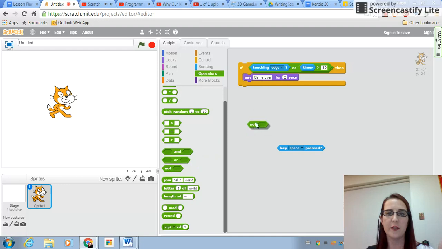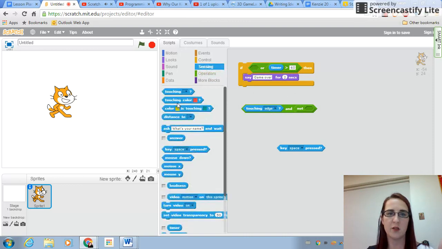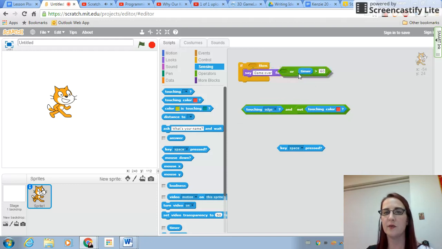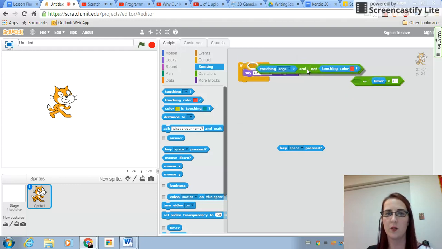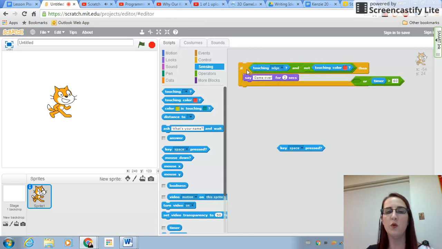There's also a not. So maybe I want something that is not. So if the cat is touching the edge and not, I don't know, not touching pink. Okay, so now I've got an and not. So not makes it the opposite, right? So in this case, we would be saying, let me get rid of that one, when is the game over? Only if the cat is touching the edge and not touching pink.